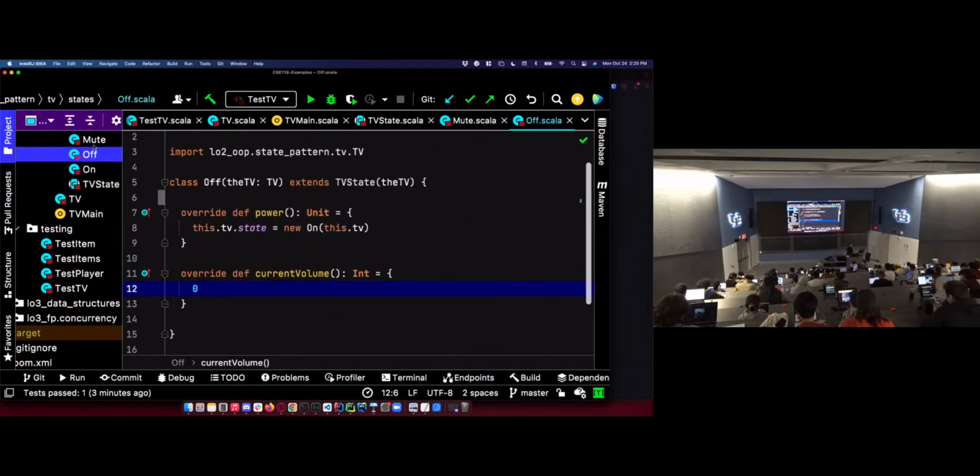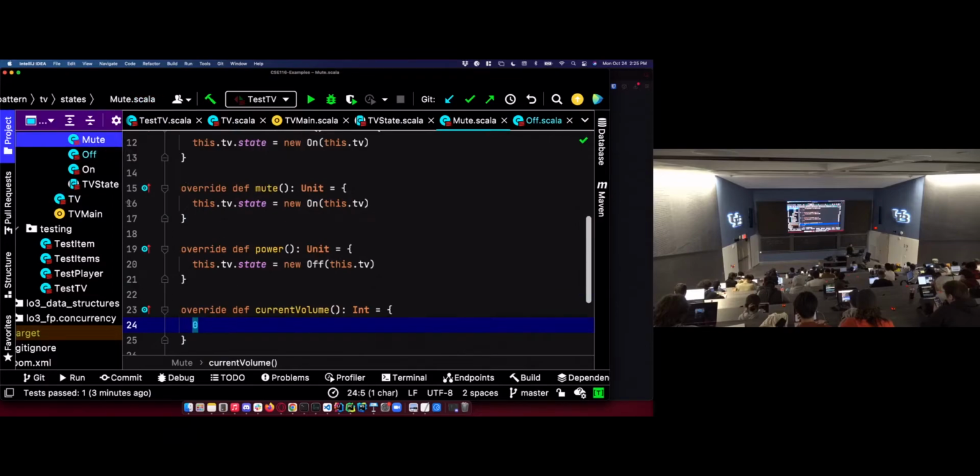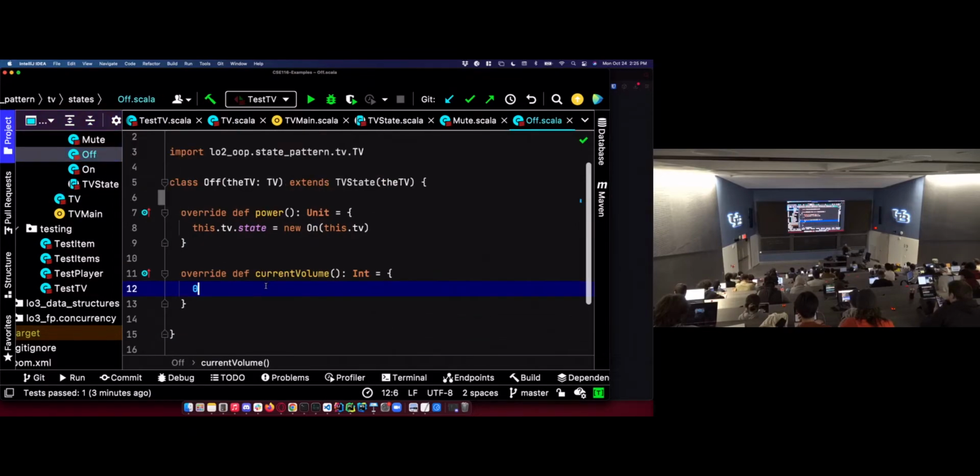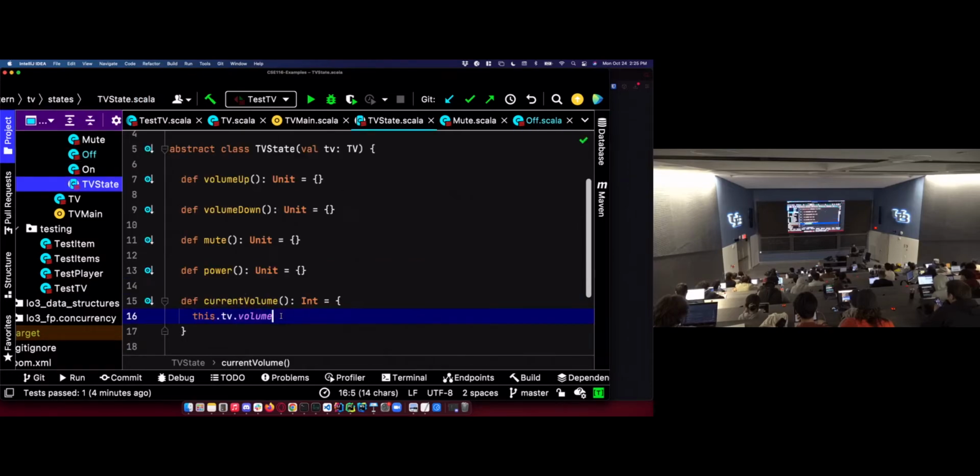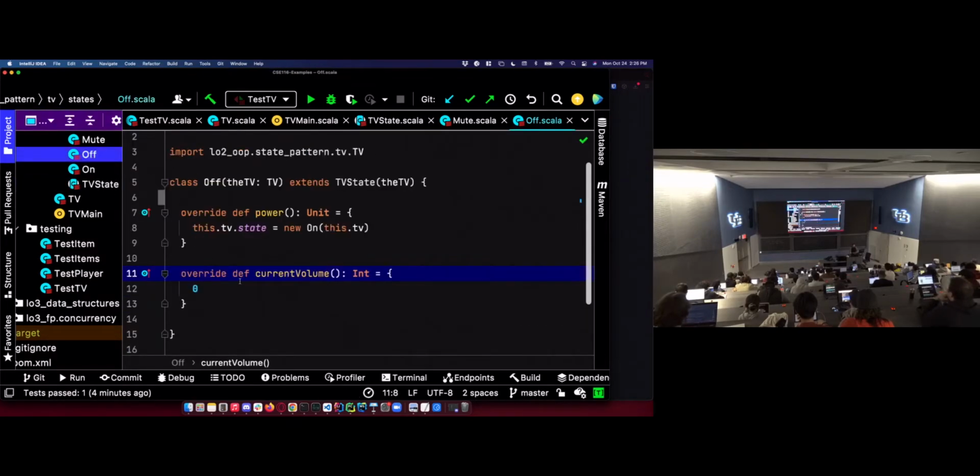And then when we're in the off, or for what it's worth, in the mute state, we're going to change the behavior of current volume to no longer access that variable. We're not going to access the TV's volume. We're just going to return 0. And then the volume can just always store what the volume should be when the TV's on and not muted. We're just going to change the behavior to not access that value when the TV's off or muted. And we're going to do that by overriding that default behavior. Instead of returning the volume, we're going to let the volume remember what it's supposed to remember, but just shortcut it and return 0 instead.